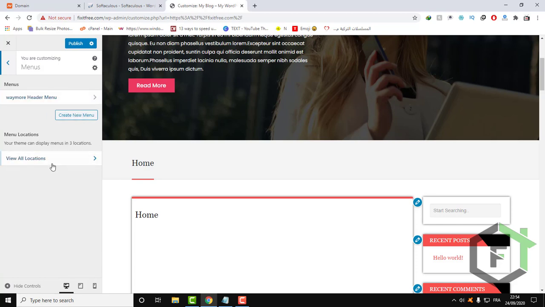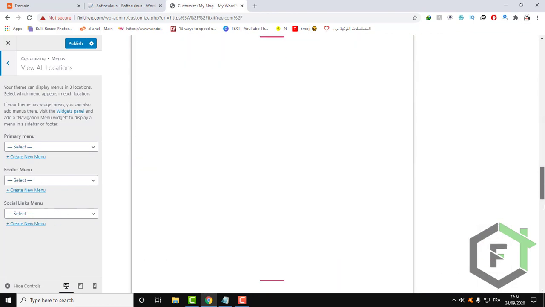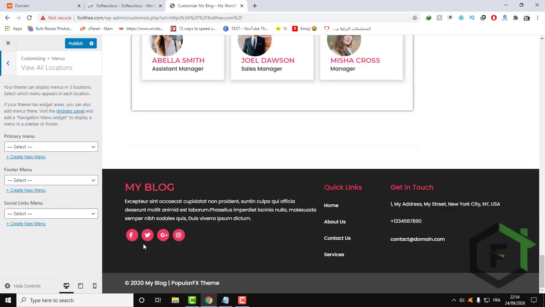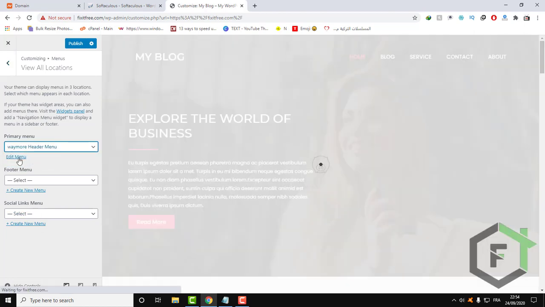So view all location, here you can see all the menu available. So there is a primary menu and the footer menu and the social links. As you can see, here is the social links. So you can edit this by simply selecting the menu that you want and clicking on edit the menu.